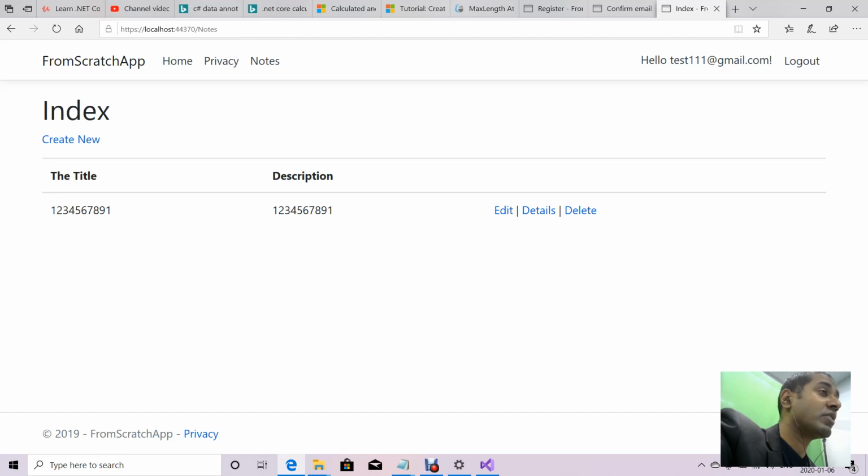So now you can see how the data annotation automatically generates an error for us, which is great. It cuts down the amount of work that we would have to code if we were to do this from scratch. So that's the min length and the max length data annotation that we just covered.